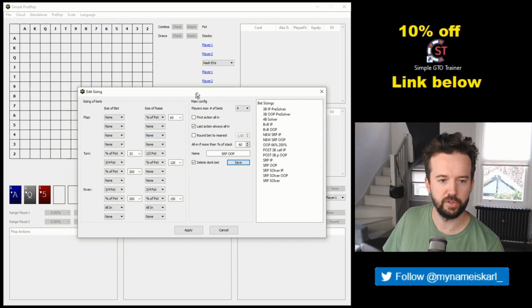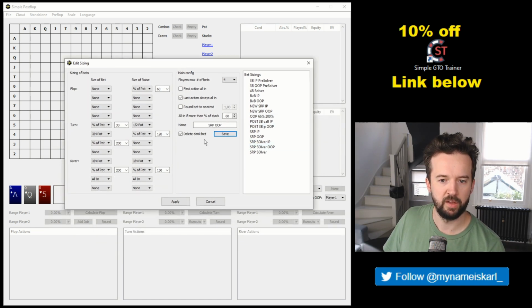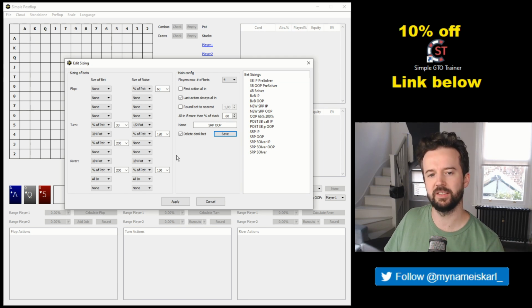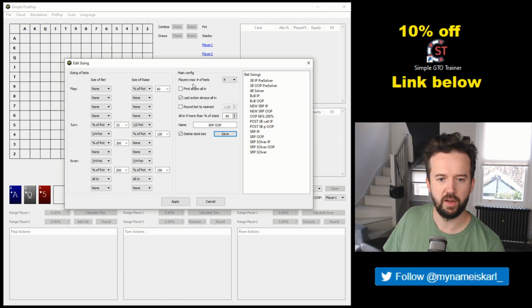So this is the first part where you can save some of your game tree settings, but I don't really use this one as much anymore, and I'll show you guys in a second why. You can cap the amount of bets that goes in. Maybe you don't want infinite click backs, then you can cap the maximum amount of bets. Last action always all in.